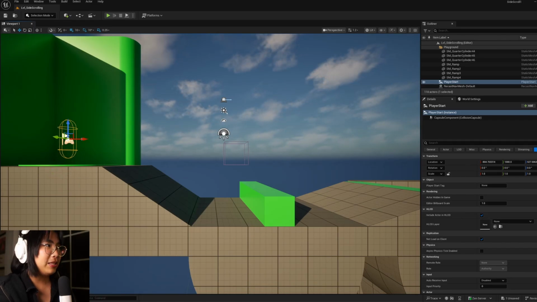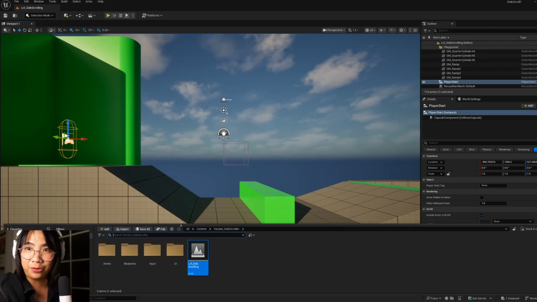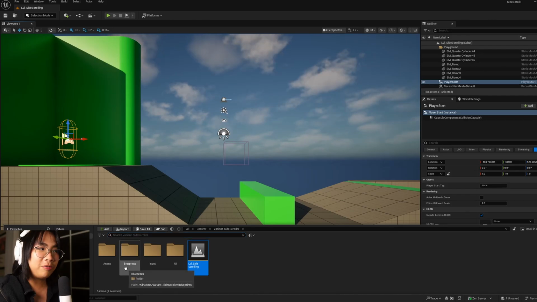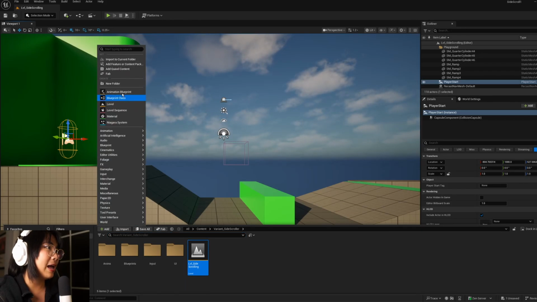And this is the content drawer where you can see all of the information, all the folders and things that you can import in. We're gonna start from adding some existing asset pack from Fab. Click add and Fab.